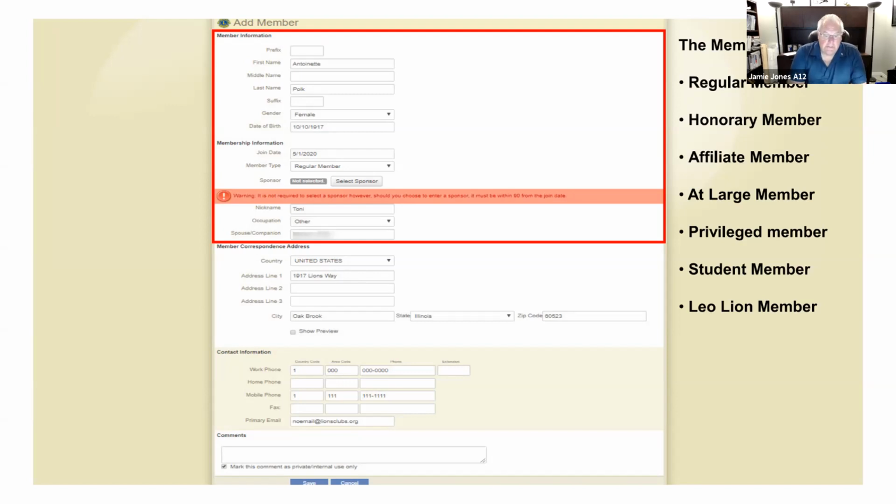Yes. During the secretary's training, we actually sent them a handout that listed all of these and what the qualifications were for each one. Good. Excellent. Most people, I wasn't aware of what a privileged member was or an honorary member, but they are different forms of membership that are recognized by LCI, but for all intents and purposes, when we're adding new members, we're adding a regular member.